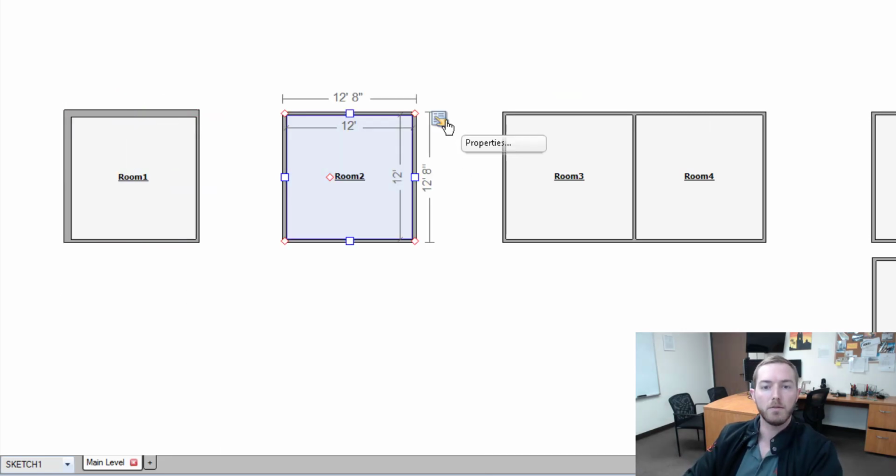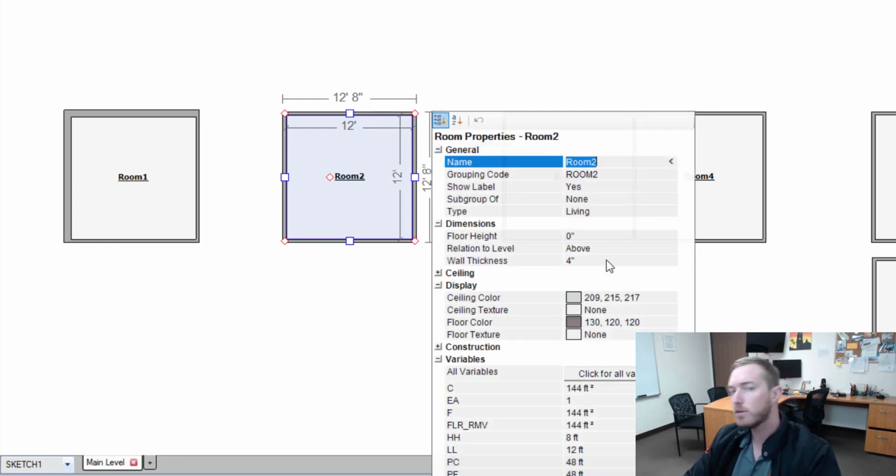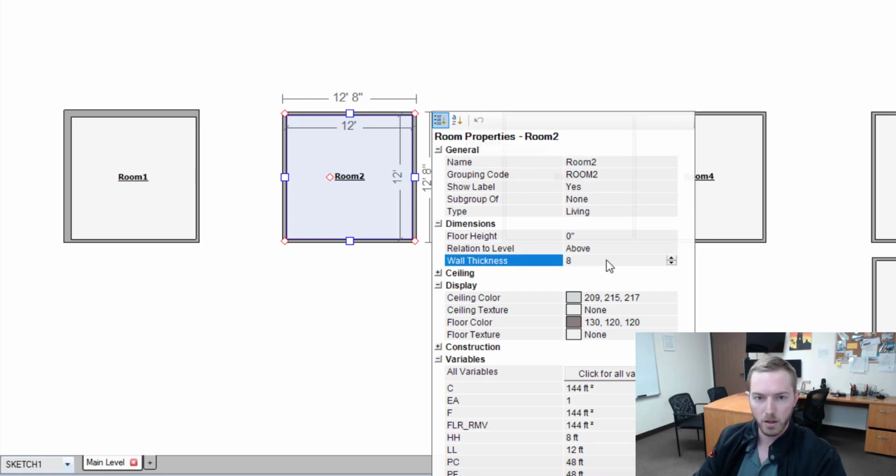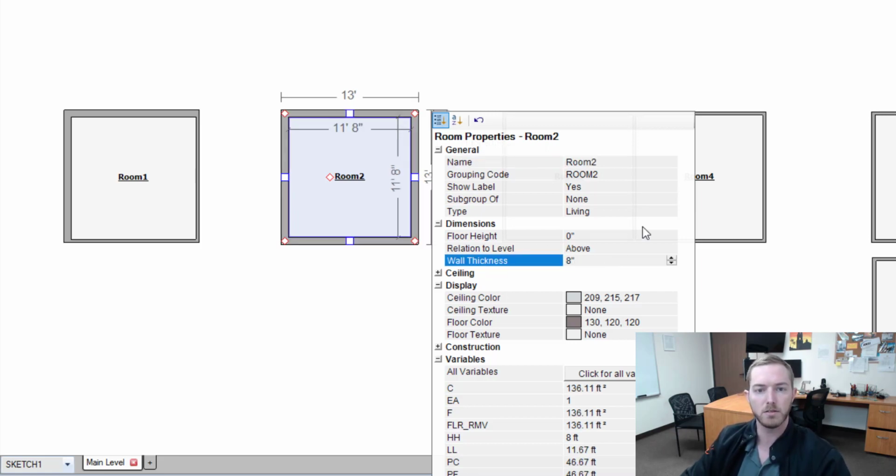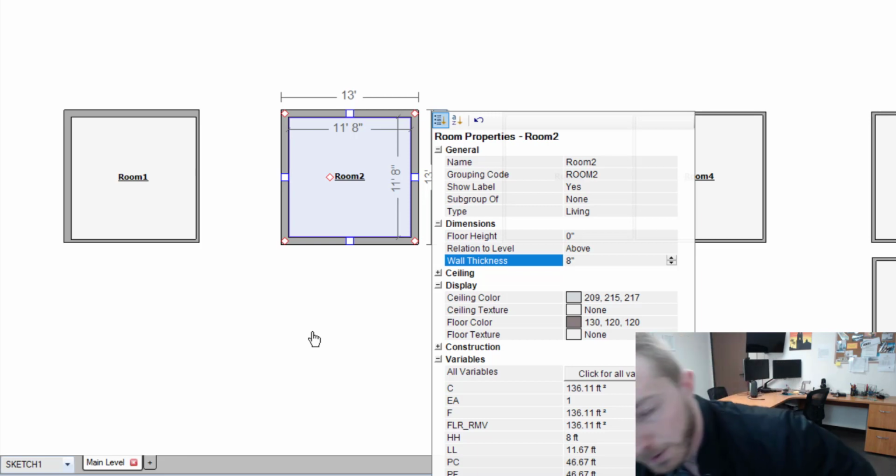Secondly, what happens if you change the wall thickness after you've sketched a room or even potentially your whole sketch? Let's change this entire wall thickness of this one room to 8 inches. And you'll note that this went from a 12 by 12 room to 11.8 by 11.8. So by doubling the wall thickness from 4 to 8 inches, we've actually removed 4 inches from the internal variables. So now 11.8, 11.8 instead of 12 by 12.